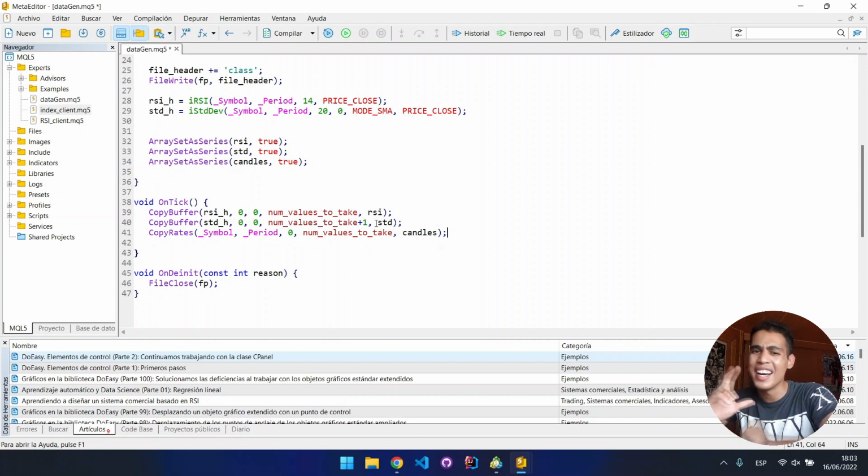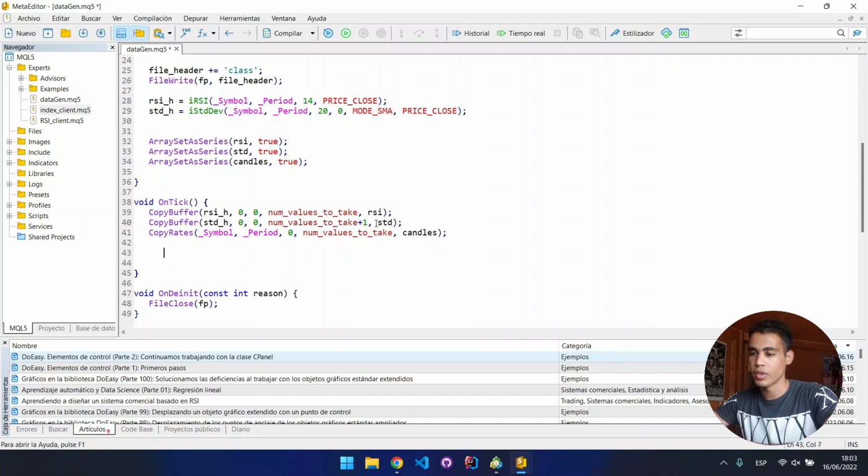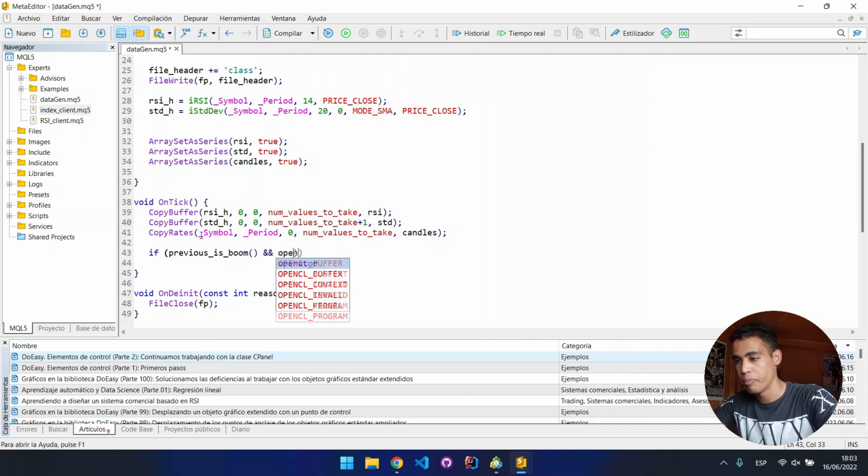Now we have to kind of simulate the trading, and what we are going to do is the following. If, for example, let's say that the previous candle is a boom, we need to categorize that candle. We are going to create here previous is boom. If the previous one is boom and we don't have another operation opened, not open operation, we are going to do some things.